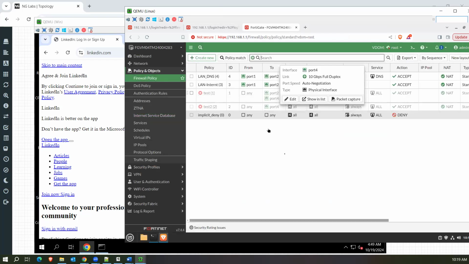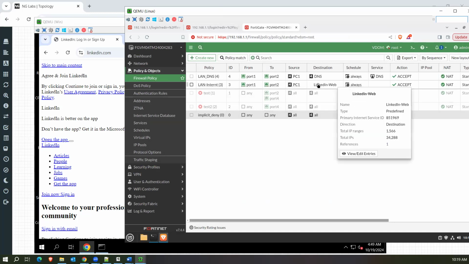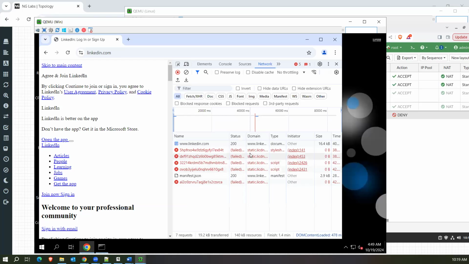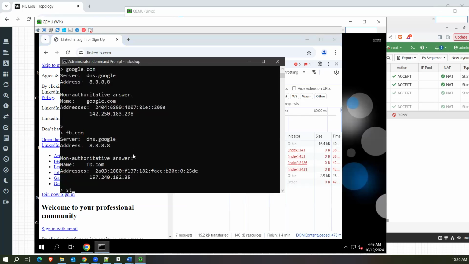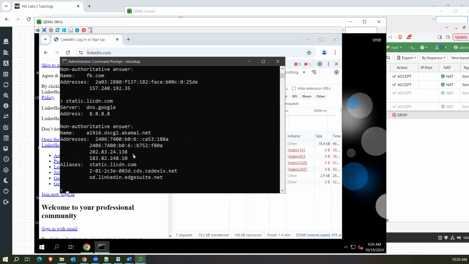The reason is that I have a strict policy which is only allowing connection to the ISDB linkedin.com, or only allowing connection to IP addresses that belong to LinkedIn. But for the LinkedIn website to function, I need to allow static.licdn.com. So let's see what this static.licdn is. So see, this is an Akamai server. So now let's do a lookup on this in the firewall ISDB database.